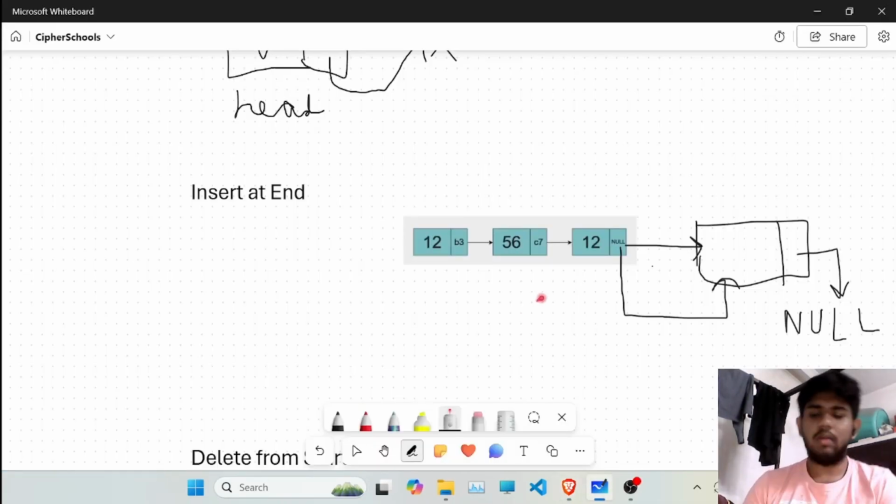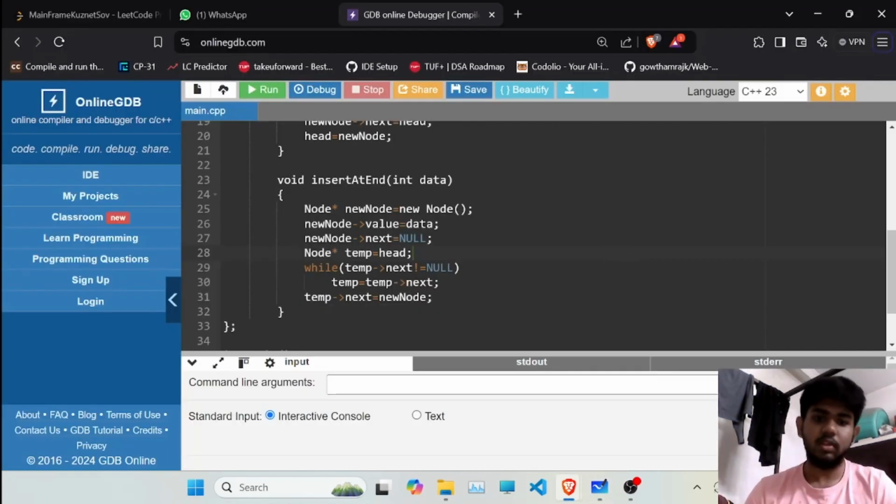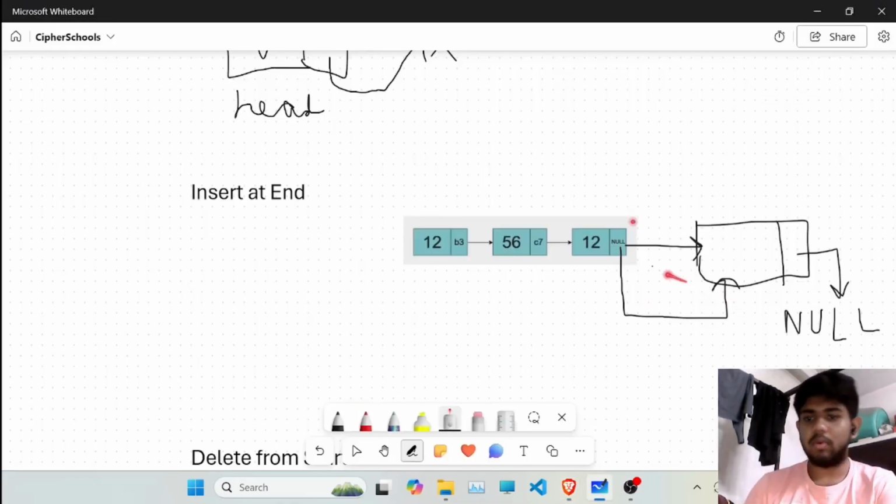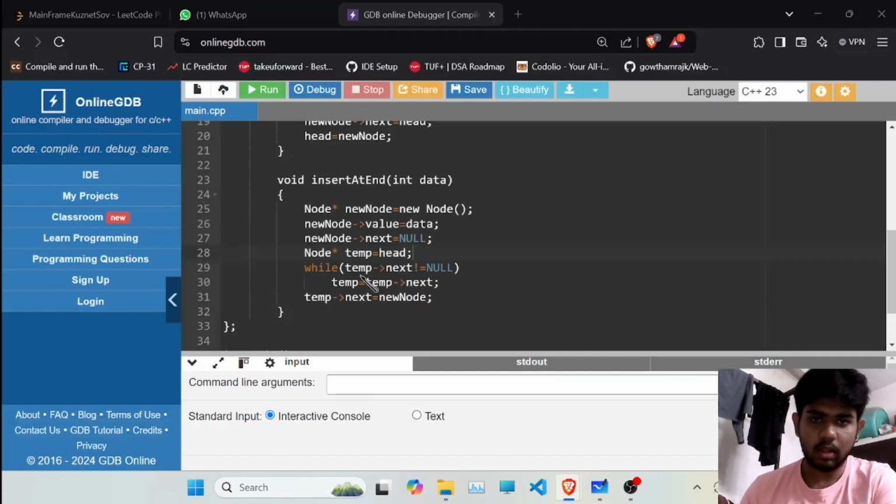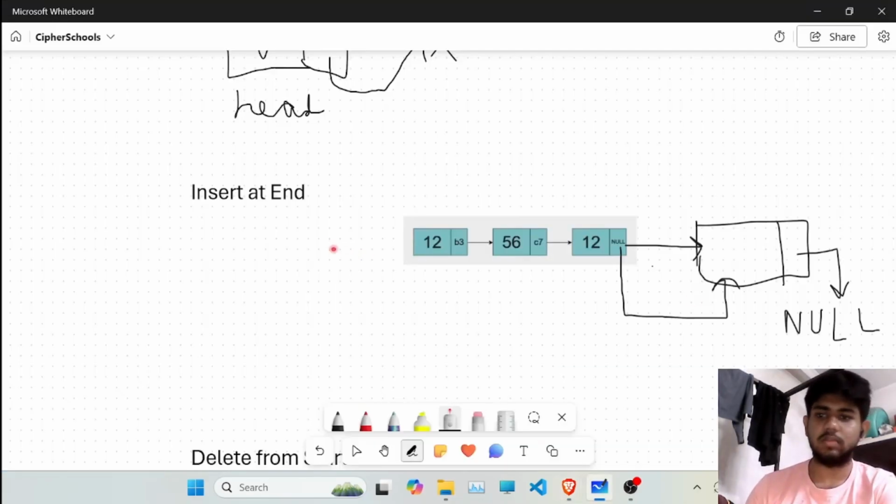Why? I'm creating a temporary node temp which will point to head and then keep on going to the right until its next pointer points to null. So it will move from this to this. See, its next pointer is not null. Then move to this. See, its next pointer is null. Stop here. Then temp.next will become new node, which is what I actually want. So that is the insertion operation that takes place in a linked list.